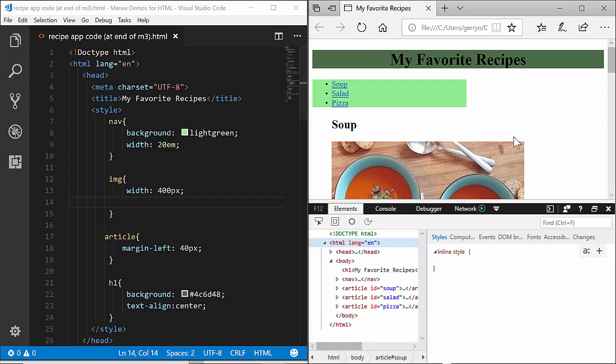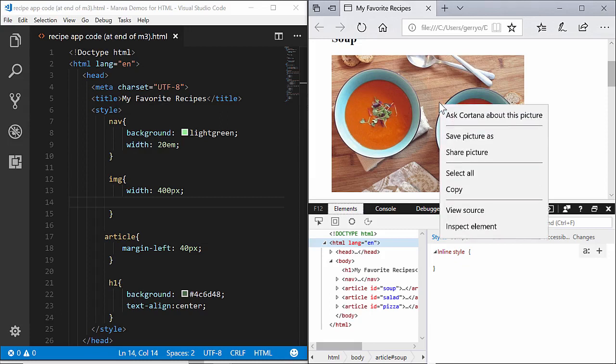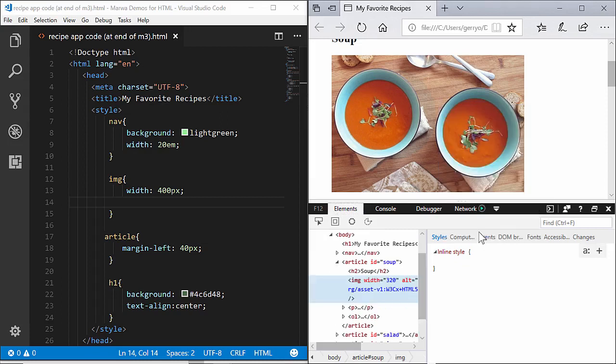So our favorite recipes are displayed here on the screen. And one of the first things that we're going to do is look at applying a border to our images. From the preview perspective, one of the things that we can do is right-click the image and choose Inspect Element. And with our F12 developer tools open down here, you'll see that we automatically highlight that image.